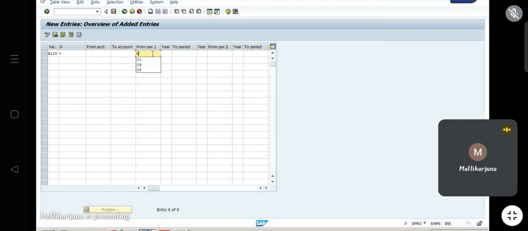So first I'll say 01. This is from first period and 2022. So the to period is 12. Normally we will open only for this specific period. Here 2022. Special periods start from 13. These special periods fall under 2022. This is for special periods belonging to 2022 only, up to 16. As I said, we can have a maximum of 4 special periods: 13, 14, 15 and 16. So this is year 2022.